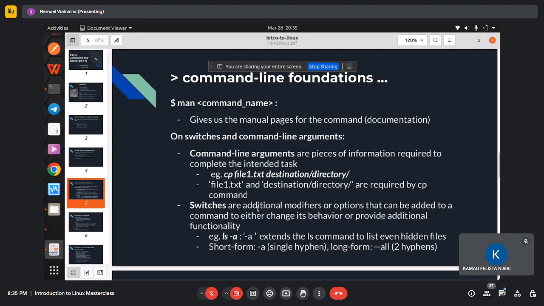So the switches basically allow us to either change the behavior of the command or provide additional functionality. For instance, in the command that we've just looked at, using the a switch extends the ls command to list even the hidden files. Now we have two ways of providing what you call the switches to command line or terminal commands. We can use the short form, which is a single letter, or the first letter of the switch, or we can use the long form, which is the entire word. So if you are lazy or you just want to get things done quickly, you might want to just use a single letter.